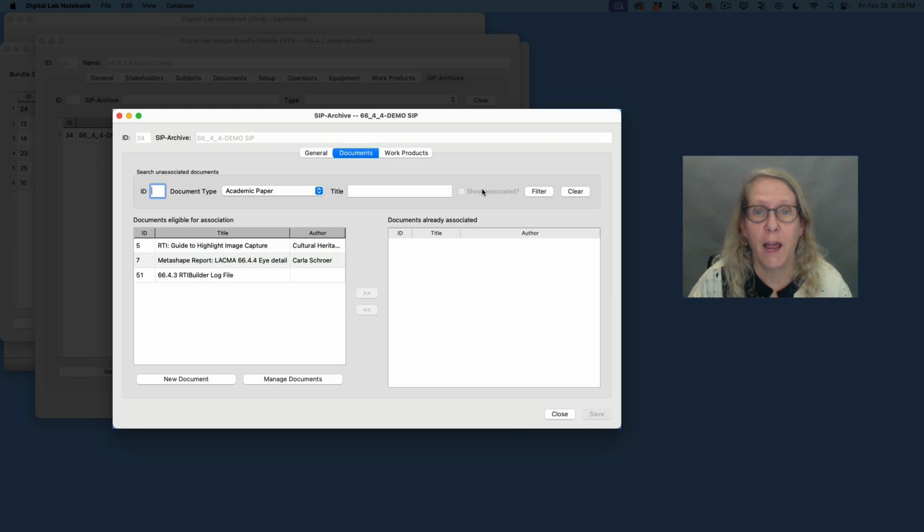I also have the option to include documents here, but I have already included documents in other parts of the system, like with my processing data with my work product. So if I have other documents at the project level, at the subject level, those are going to be part of my SIP. But this is allowing me to add, if I had an additional document specific to this SIP, I could include it here.